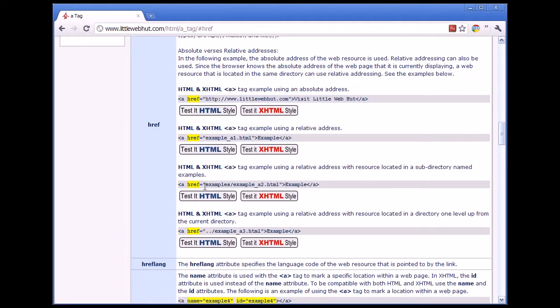And here's an example where the HTML file that I want to use is not in the same directory, but it's down one directory in another directory called examples. And here's another example where the file that I want to open is up one level in the directory. To go up one level in a directory, you do .. and then follow that by the name of the file that you'd like to open. So let's press the Tested XHTML button for the absolute address example.